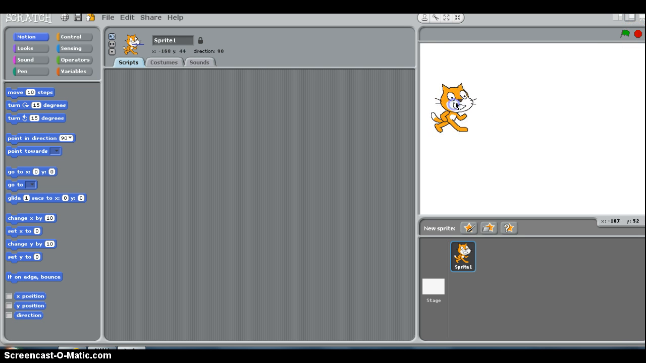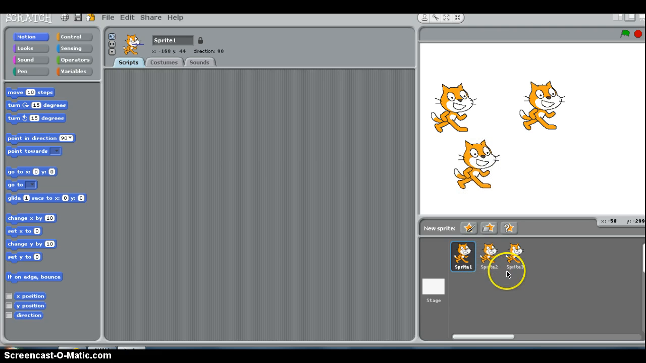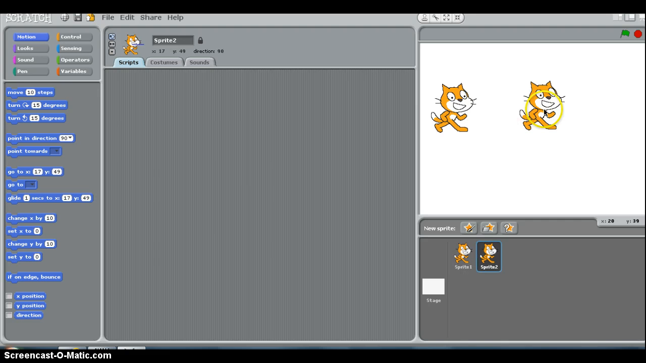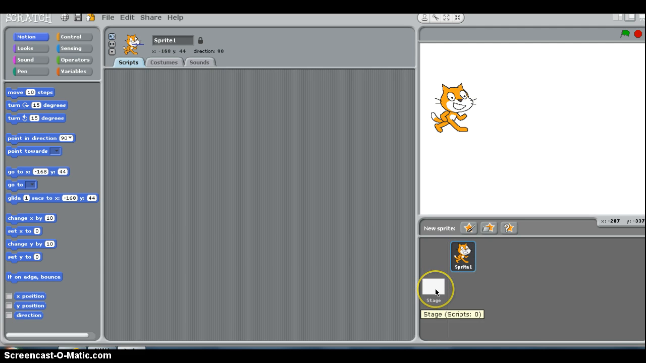If you want to duplicate a sprite, you can use this duplicate rubber stamp, and here you have a sprite duplicated, and you will have the numbers sprite 2, 3. I'm going to delete these, delete sprite 2, and also 3. Right now we have only sprite 1, and the stage is in white color. I will talk about changing the background for the stage, and how you import a new sprite, all of that eventually.